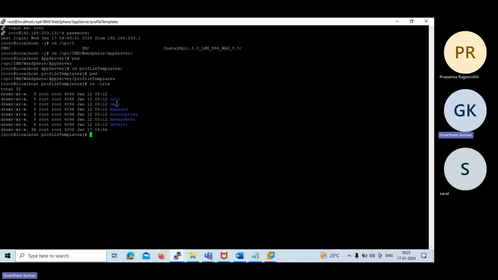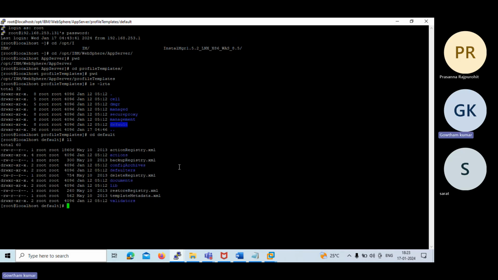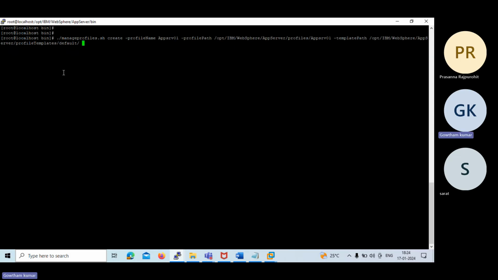See, if you go inside, you can see the XML files and some directories. This will define how to create the application server profile in the back end. Now if you run this command, your profile will get created. That means your application server profile will get created.